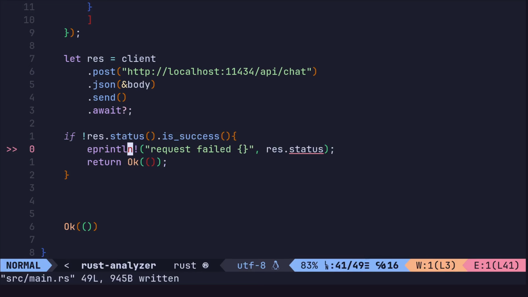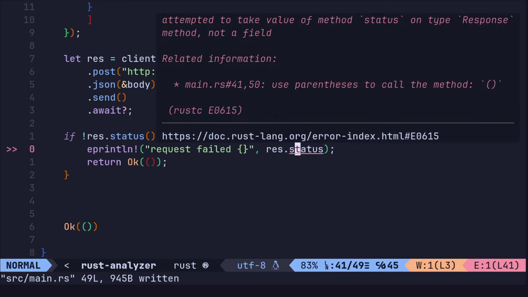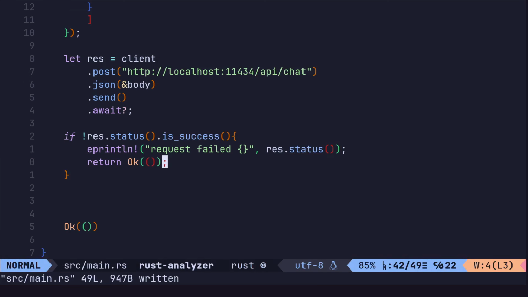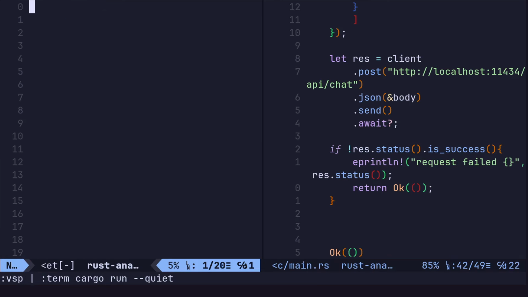Right. And what's going on here? That probably doesn't implement display. Use parentheses to call methods. I just need the parentheses on the end there. Good, right, okay, we're off to the races then. And that's going to send something. It's actually going to be sending it, but we're not really handling the response, so probably shouldn't have done that.